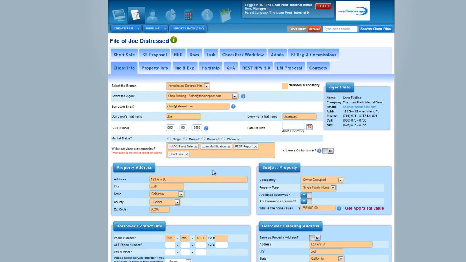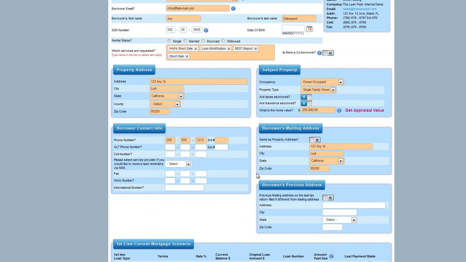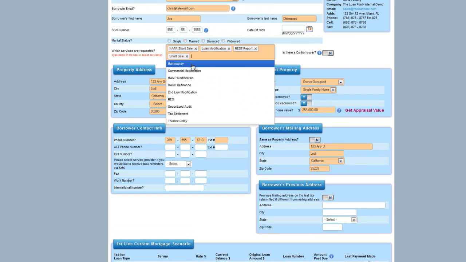I'll just quickly go through these things. So the client info tab right here is opened, and I have access to enter in all the client's information, including which services are requested, right? So here's how you can tag the file for different services that you're going to do in the file.